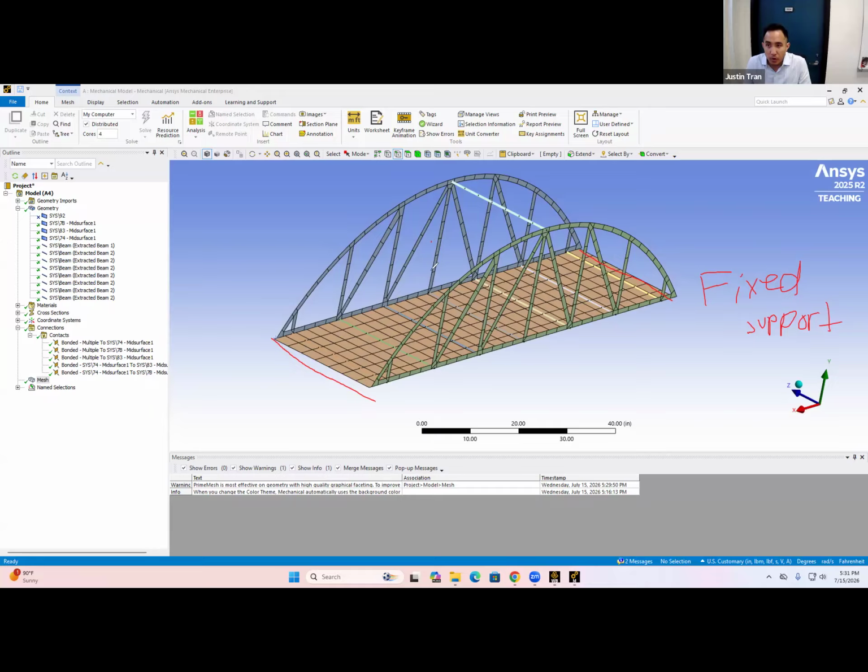Then on the top of the road, you're going to apply a downward force. You can just distribute it equally across the entire road. That's meant to represent some cars that are going to be on the road. In this case, they're very tiny cars. This is not a real bridge. This is kind of a Hot Wheels bridge here. But we can put a downward force.